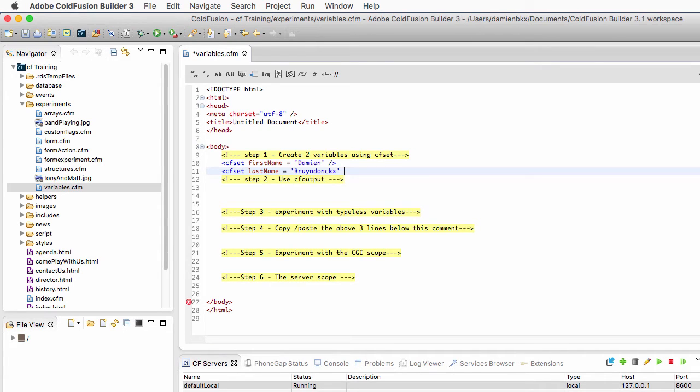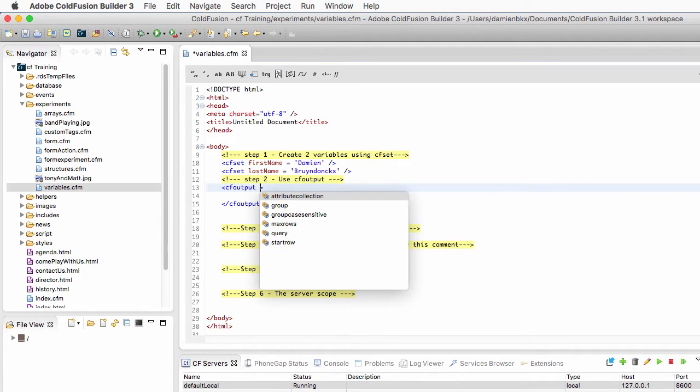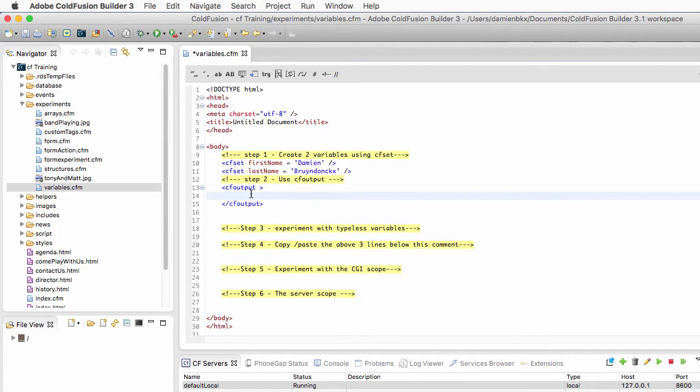Now if I want to use those variables, I of course have to use the CF output tag that I open and close as well. And inside the CF output tag, let's create a paragraph. And I will write my first name is first name. So here I output the value of the first name variable. And my last name is inside of these hash signs, last name.